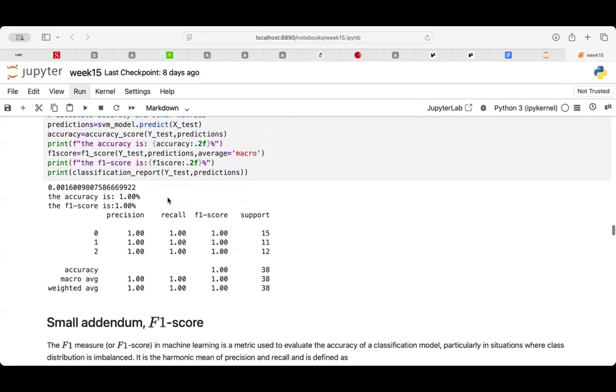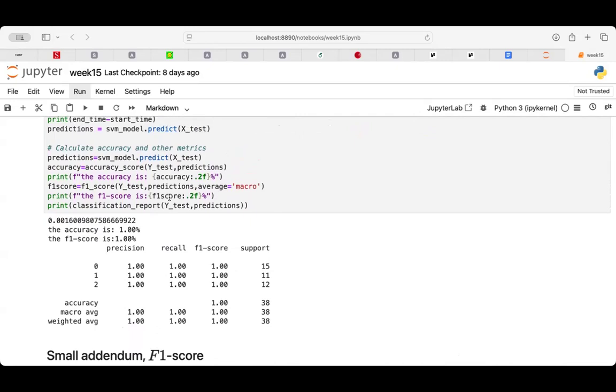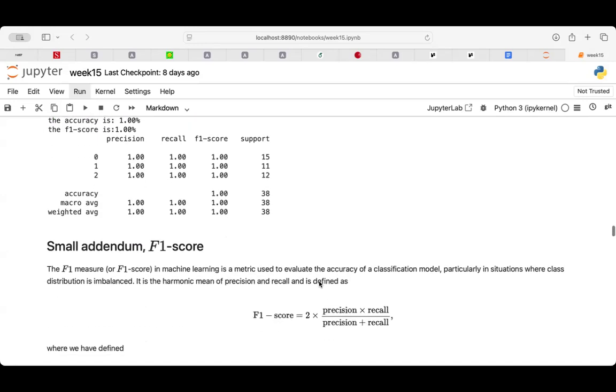So in this particular case, the accuracy is actually pretty good. It sets up the accuracy score, and it also defines the F1 score. And in this case, we actually have three classes, and the precision for all of them is essentially 100%. So it's a very good fit.